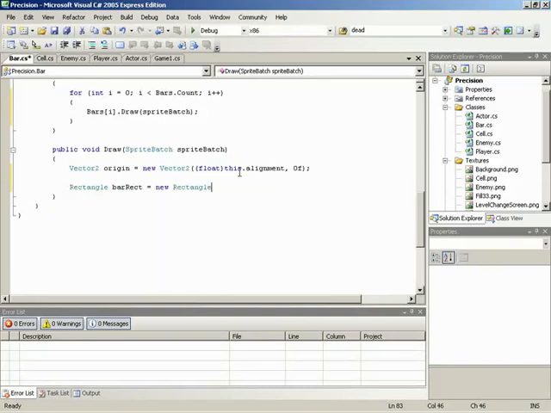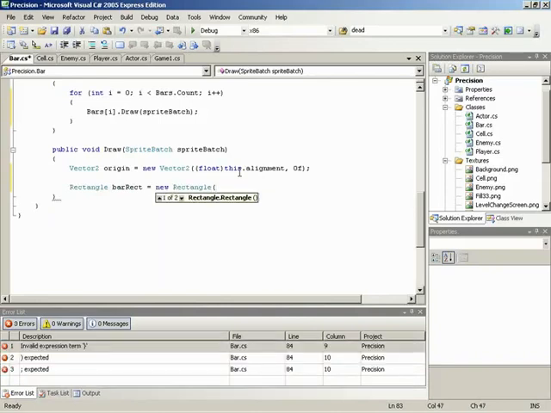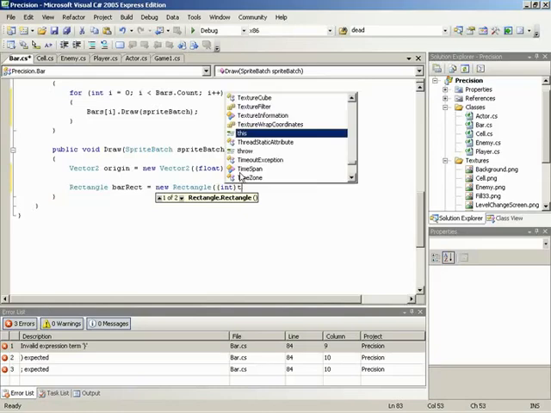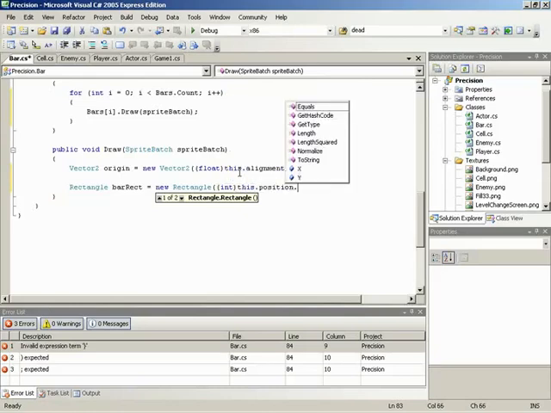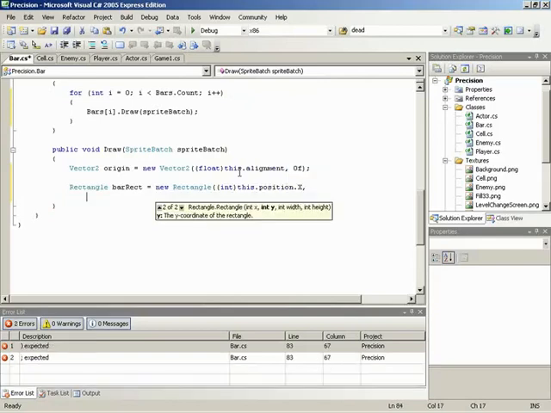So new rectangle, and inside of this we're going to need to take into account first the position. That would be the position x and y, both of those are floats, so they need to get cast to int in order to be stored in a rectangle. So an integer for the position x, this dot position dot x. I'm going to drop down to new lines for each of these components, otherwise I'm going to use up all my screen space.